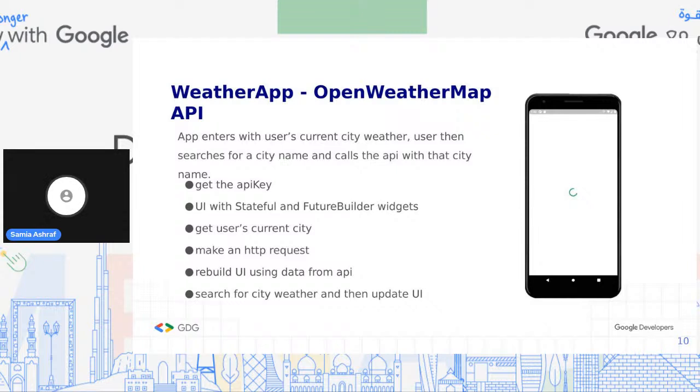So now let us explore the weather app example. Here we will build an app that displays the weather data for the user's current location. For example, when you open this app, it will tell you the weather data for the current location from where you open the app. As soon as it opens, it calls the Open Weather Map API, and then it fetches the weather data and displays it in the UI.